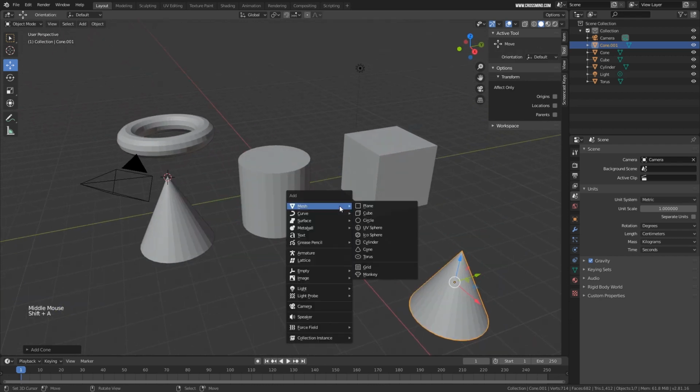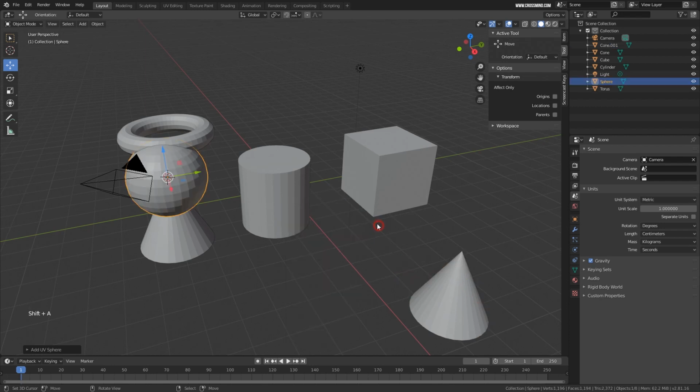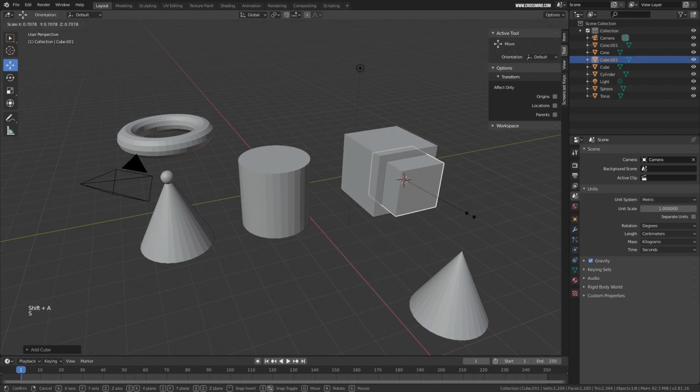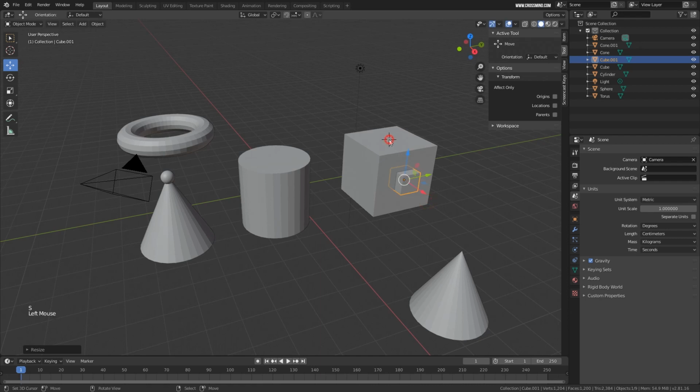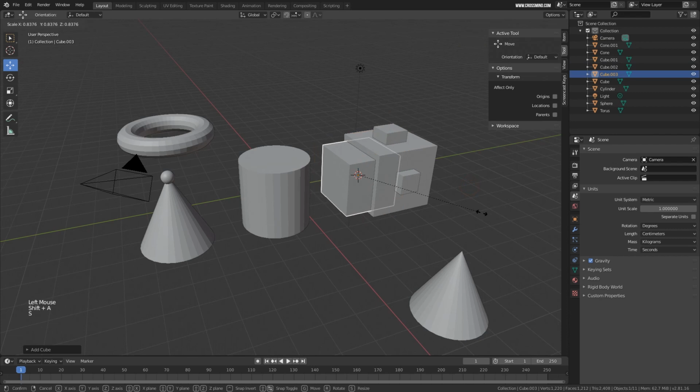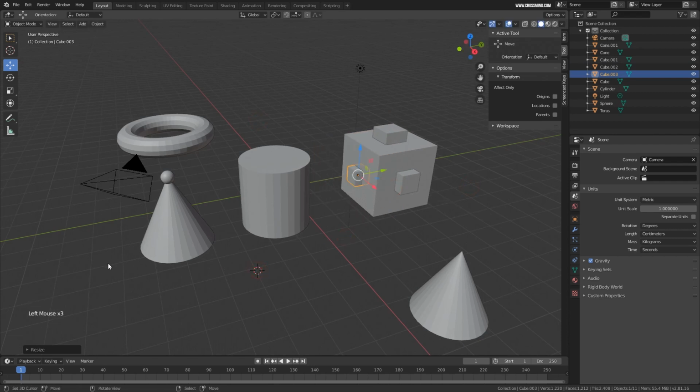So now if I add one UV sphere and scale it down, you can see the movement is pretty much precise. If I want to add another cube here, I can easily create objects where I want. Now the 3D cursor has many other uses which we will discuss later.